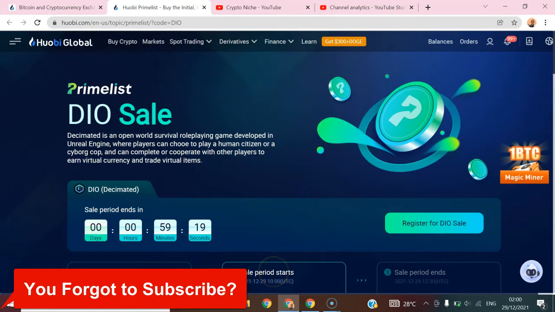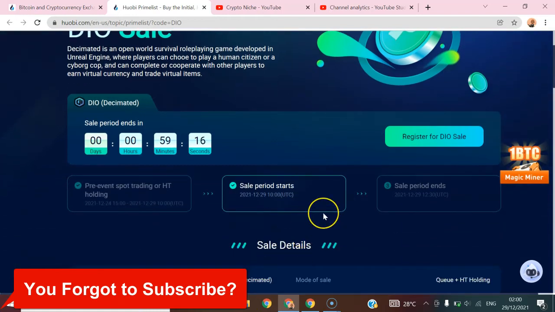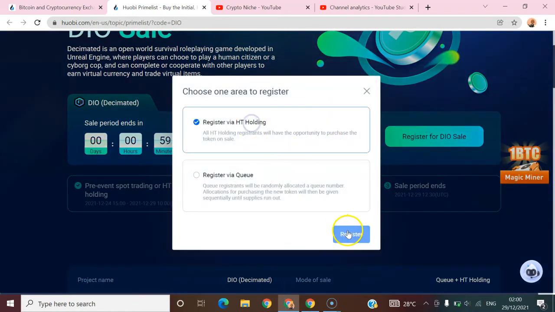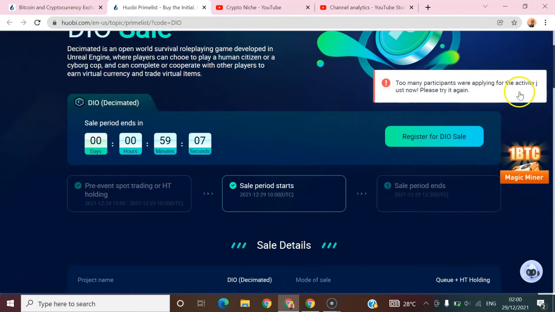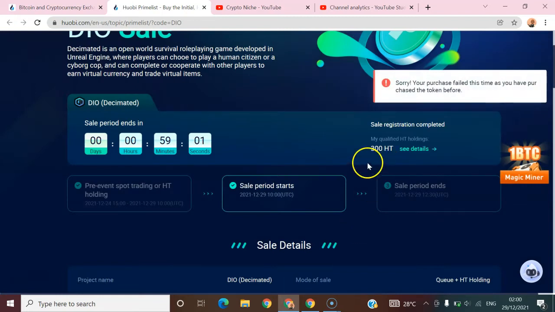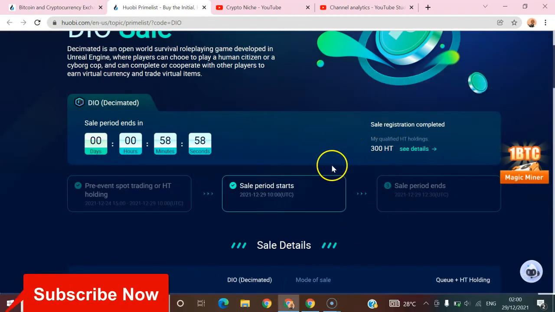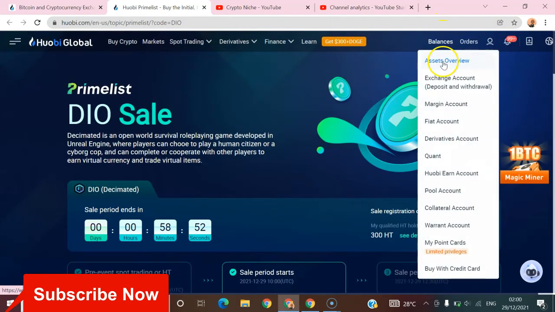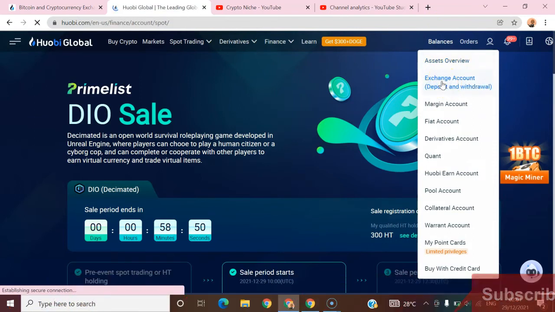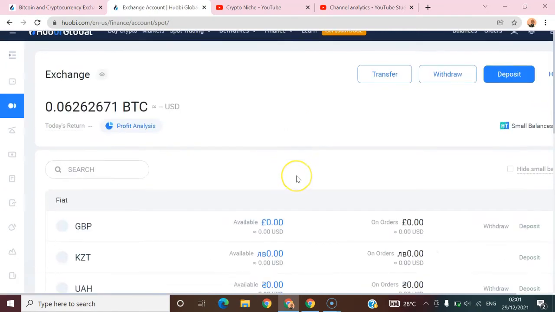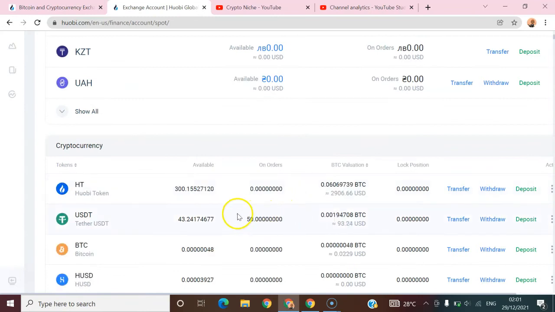The only way to confirm that we've been able to register for the token sale is this. Let me try it again. We're applying for this activity just now. Please try again. Okay, let me keep trying. The only way to confirm if I've been able to register or not is to come to balance, then check this exchange account. If 50 USDT has been debited from my account, then it's evidence that it worked. So now 50 USDT has been debited from here.